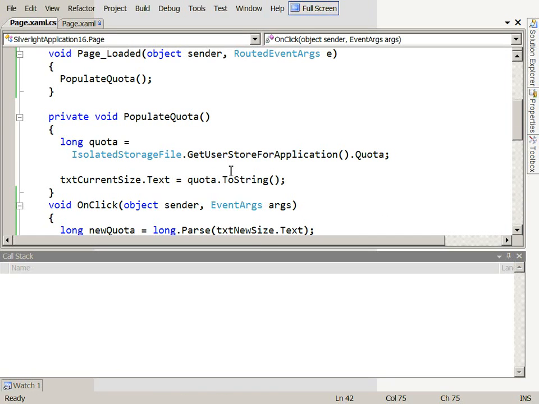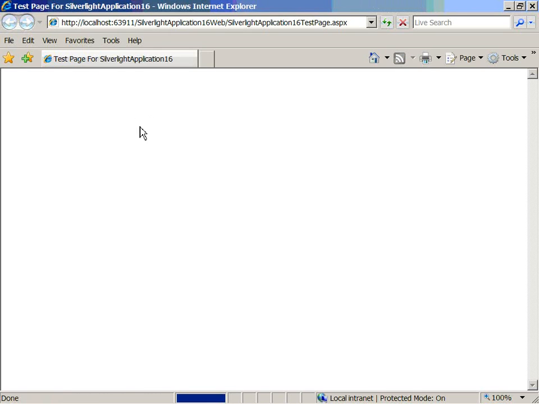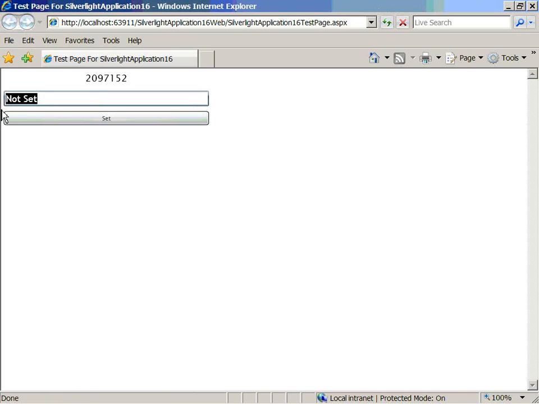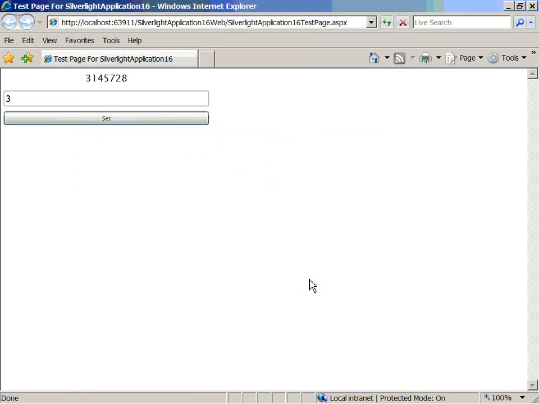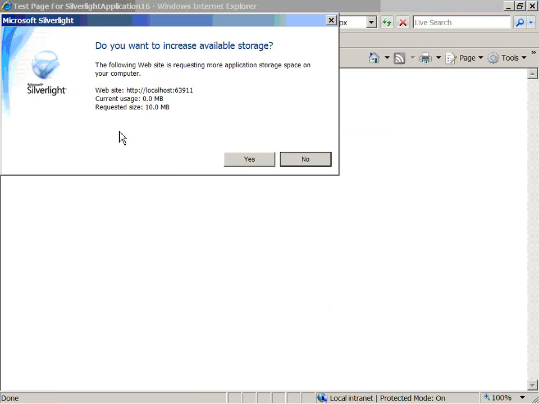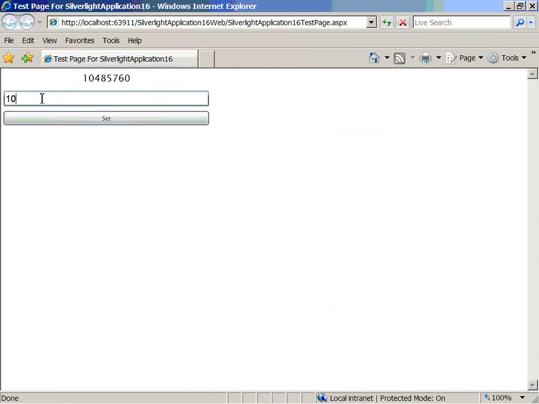So let's go back. We should have 2 megs still in there. Let us ask for 3 megs. So 3 megs please. We get the dialog, do you want to increase? Yes. We're jumping up. Let's go for 4 megs. Yes. Let's go for 5 megs. Yes. Let's try 8 megs. Let's go for 9. And we just keep on ramping this thing up. Ask for 10 megabytes. Still there.